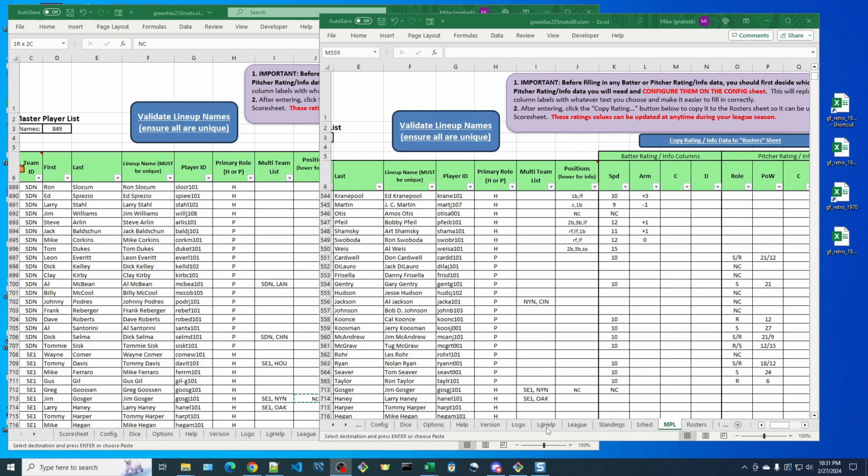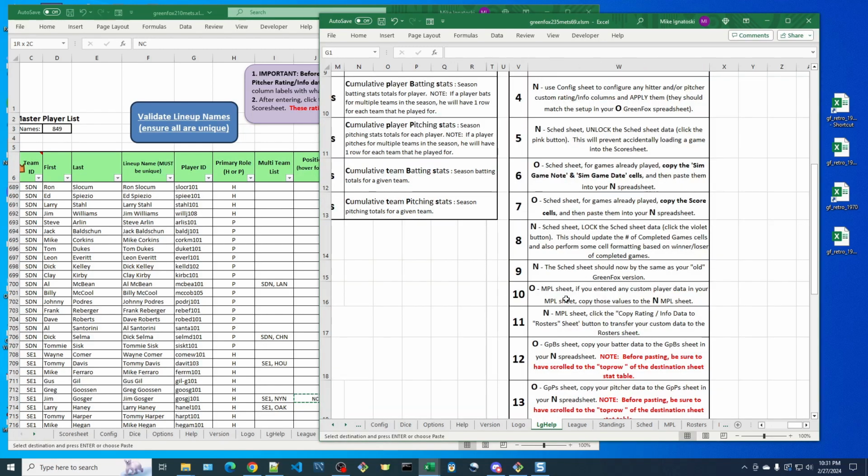All right, back to the instructions. We've completed step 10, which was copy that MPL data. Now on to 11. Let's go on to the new spreadsheet, back to MPL sheet, and click the copy rating info data to rosters button.